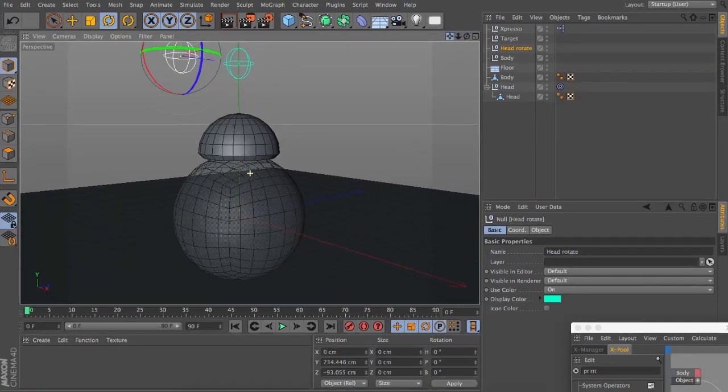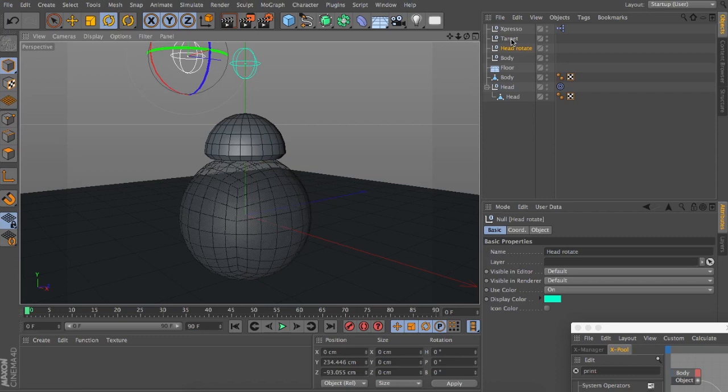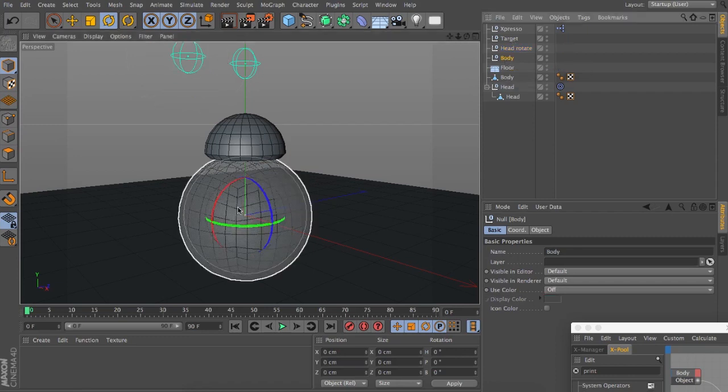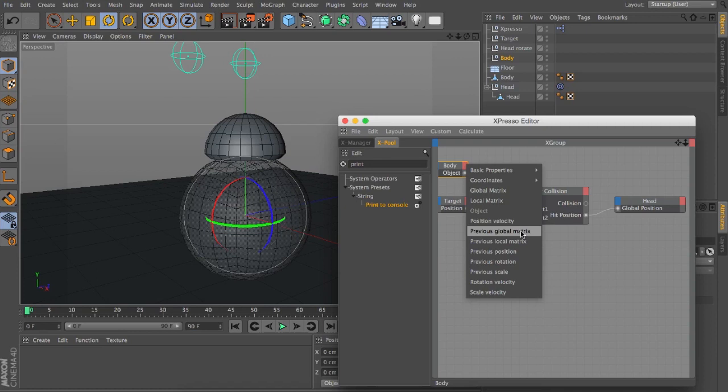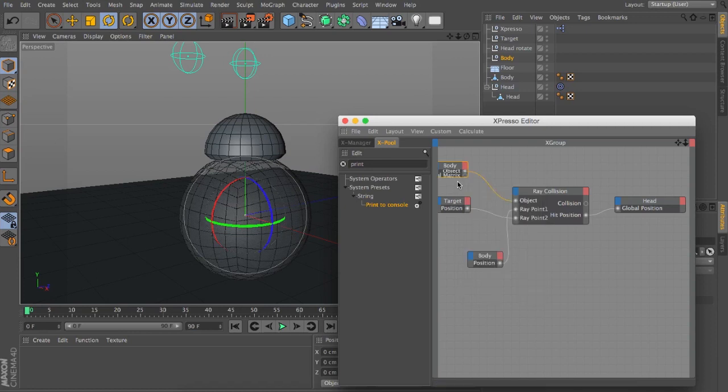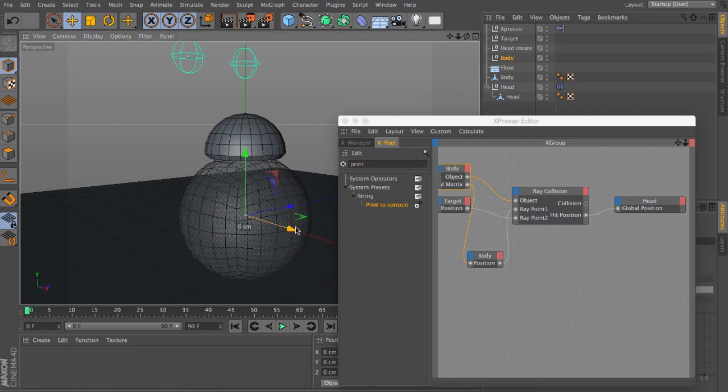Okay, so we know this is working. What we want to do is make sure that this body null always stays in the center here. A good way of ensuring that always happens is to link it in Expresso, so we can force that position. So here, if we open up and pull out the global matrix, and link this into the global matrix of this one, now we should not be able to move this off its axis. There you go, it's completely locked in.